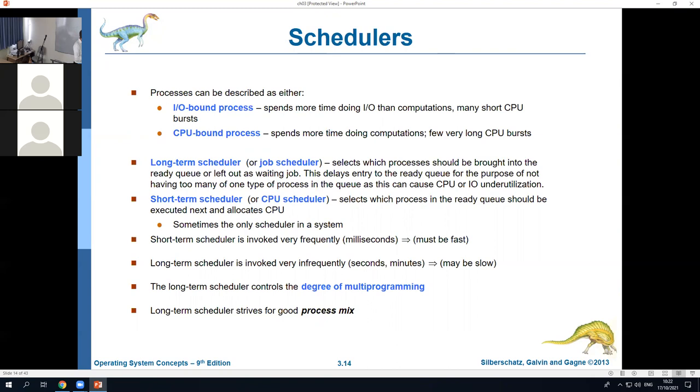So the long-term schedule will essentially say, this job, I'm not even going to put him on the ready queue. He wants to be on the ready queue maybe, but I'm not going to let him go on. He won't even be in the calculation of who the short-term scheduler is going to be scheduling now. Why would you do that? It's because we want to have a good mix of CPU and IO bound processes.